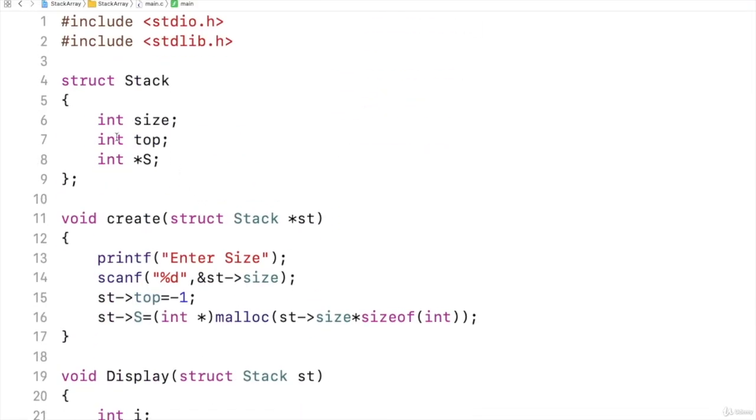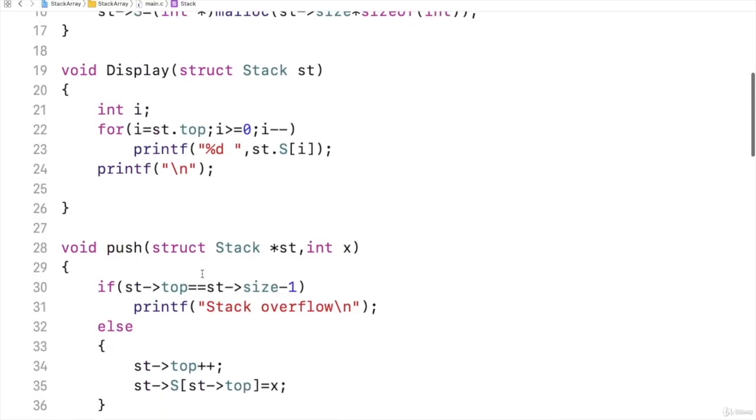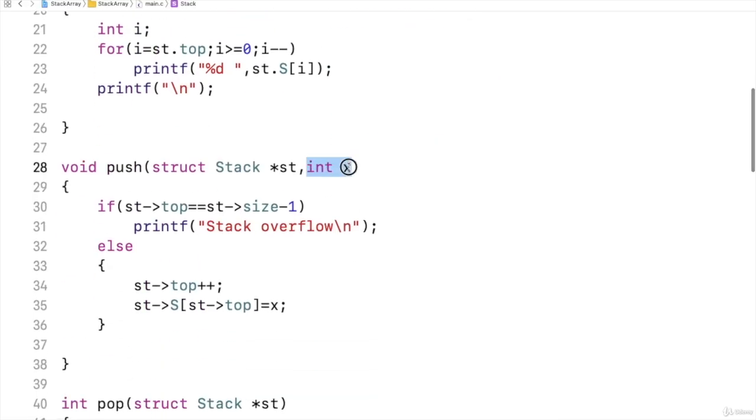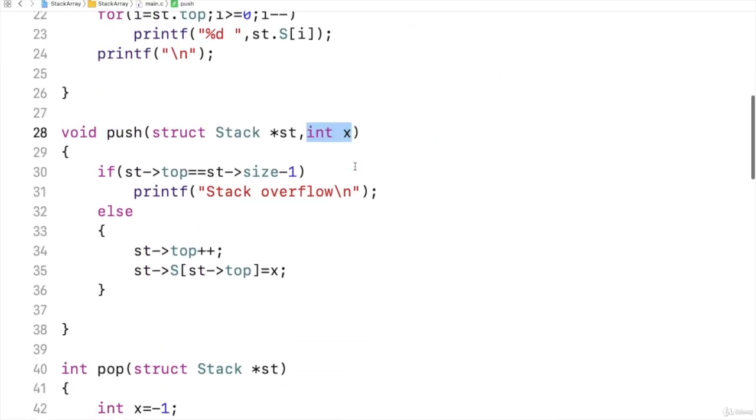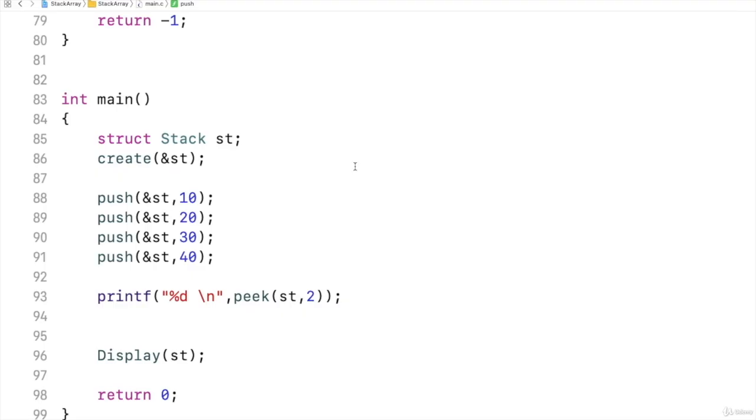If we require a different data type, then we will change the data type of this array, that is S, this pointer, and also wherever we are inserting an element, there we will modify it. Like this push is taking an element, so we will change the data type. So we have to change the data type of the element array as well as the other variables which are dealing with that array. So that's all. This is the implementation of stack using array.